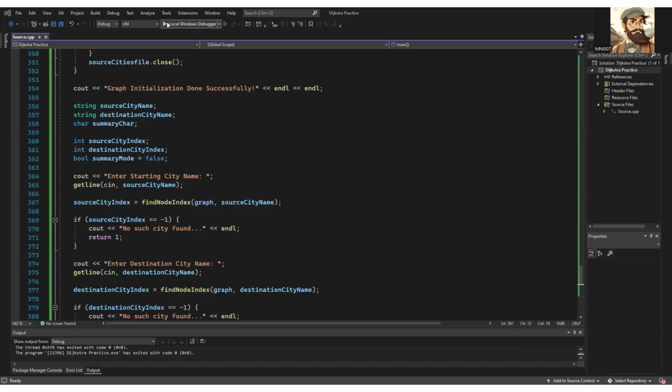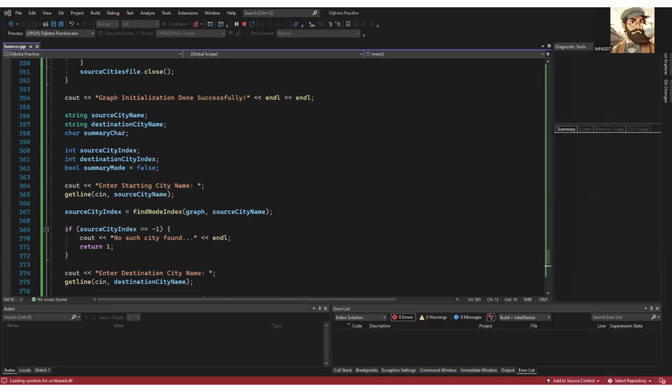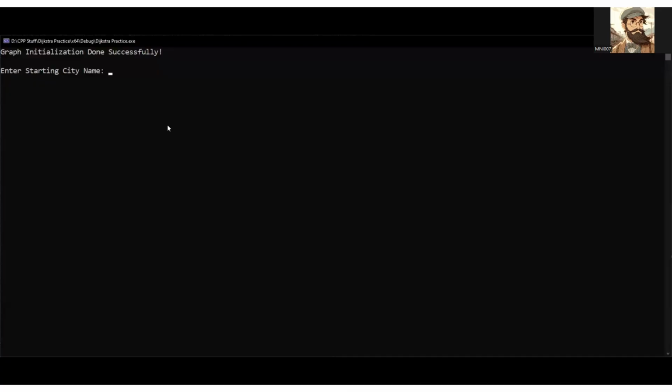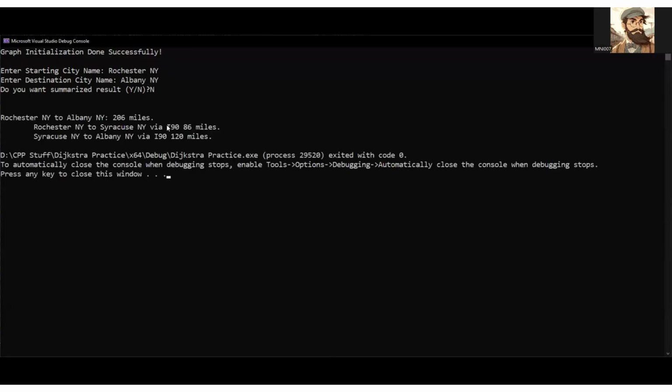Let's run this program again. And let me share my screen with you, the console screen. Okay, so let's provide these input parameters again. And this time we would say we don't want the summarized result. And here we can correctly see that we are getting the proper result. We are getting the distance, and we are getting the breakdown from which route to which route. So this matches with our Word file as well. And that's pretty much it.